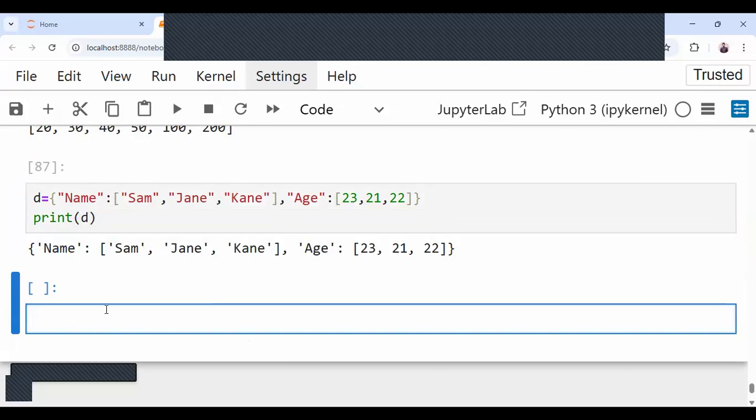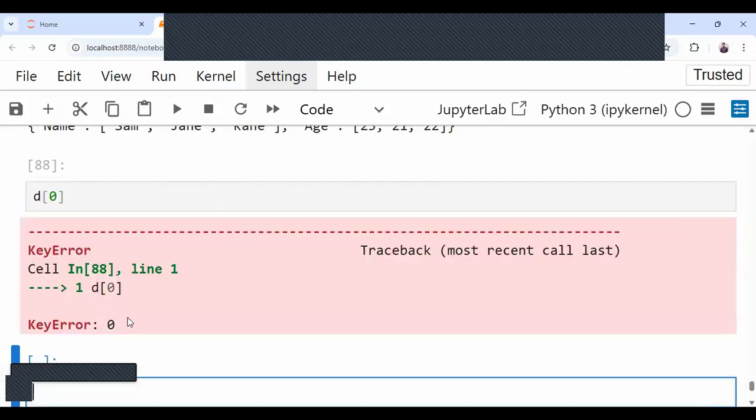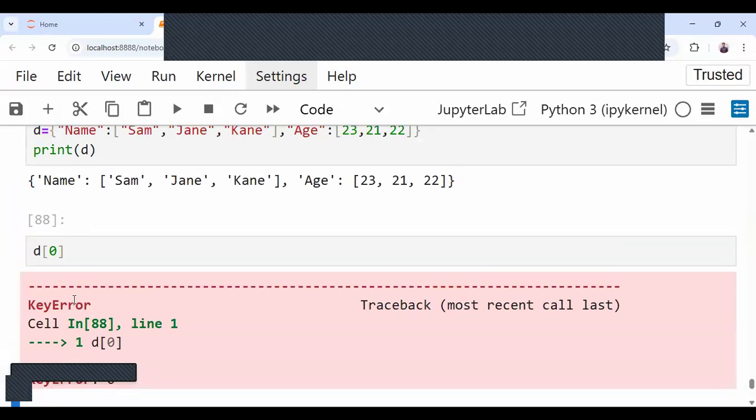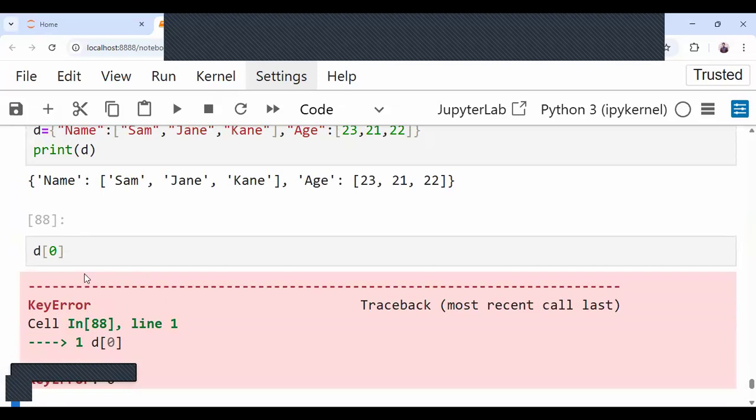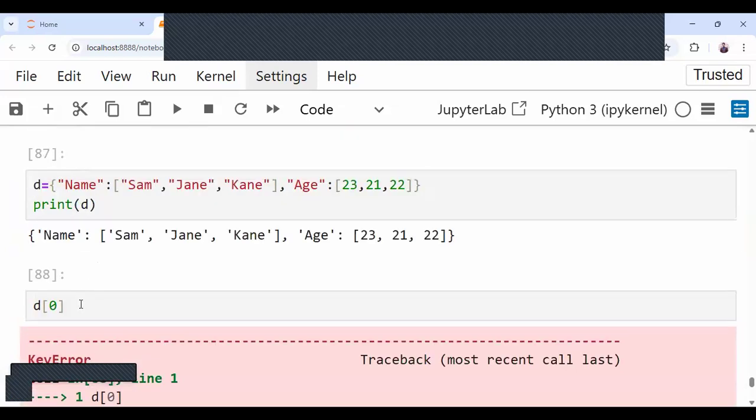Understood? Now, guys, let's say if I have done in the list and tuples, if I put the index, you can't see the output. Why? It's given an error, guys. This is the thing, guys. In the dictionary, we don't have a thing called indexing.